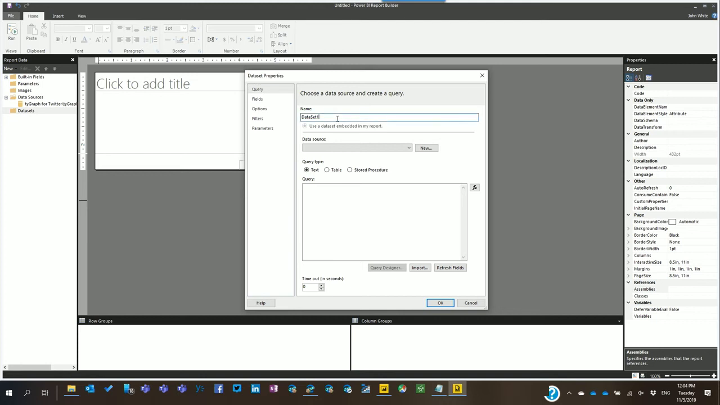The thing I want to do to start with is name this. This is going to be Ignite Report Demo. And I'm going to come in here and specify the data source. I only have one, so that's perfect.